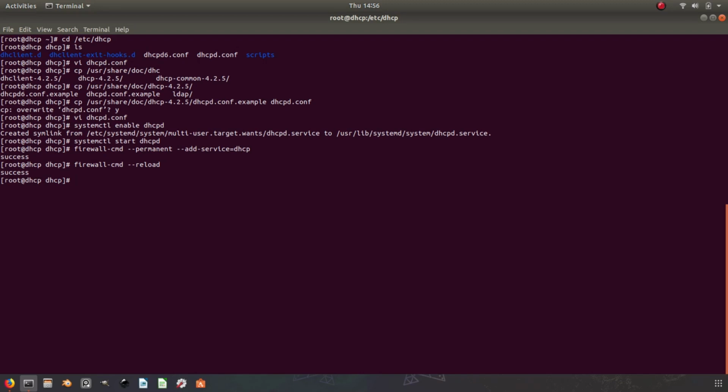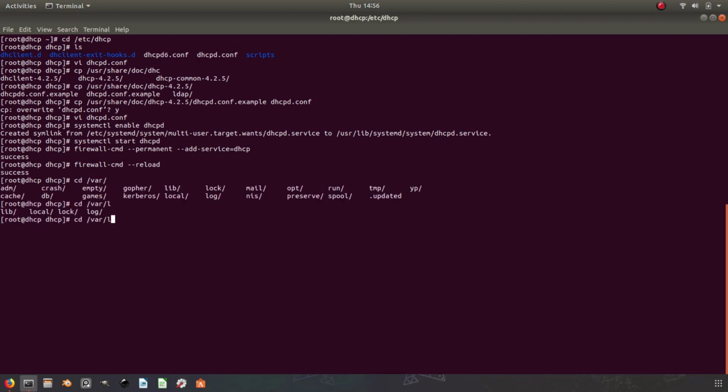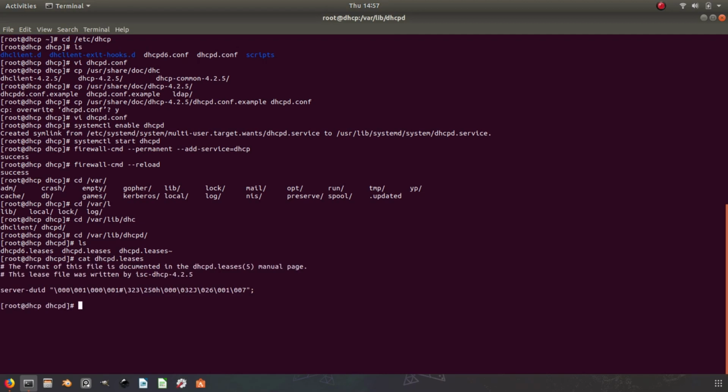If you want to see the leases that are currently out there, you can go to /var/lib/dhcpd, and there will be a leases file here. The one with the tilde on the end is the working copy, and the other two files are the actual copies of the leases. And we can see here that there is nothing currently in the lease file.